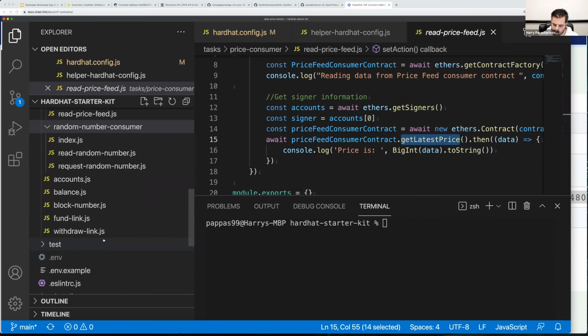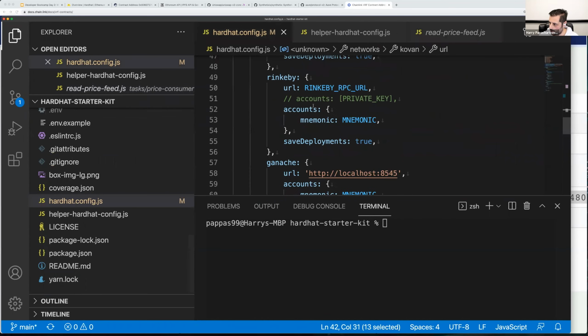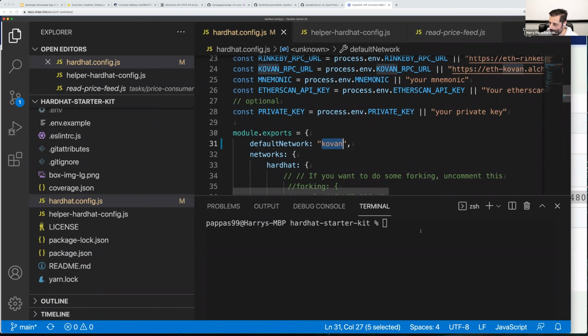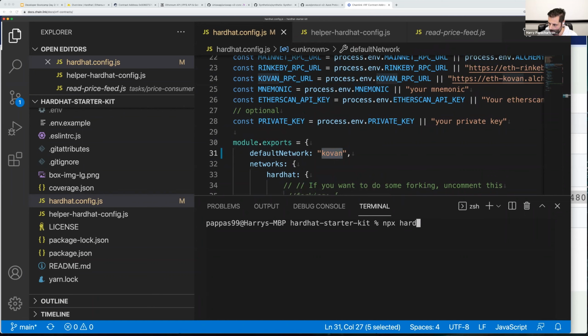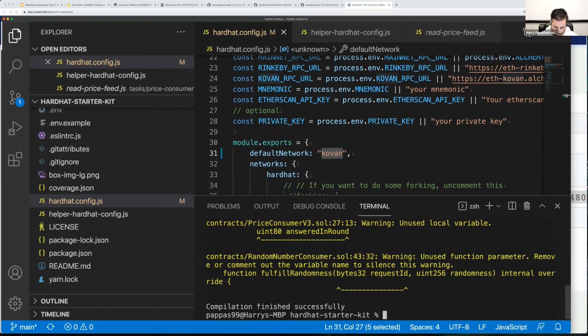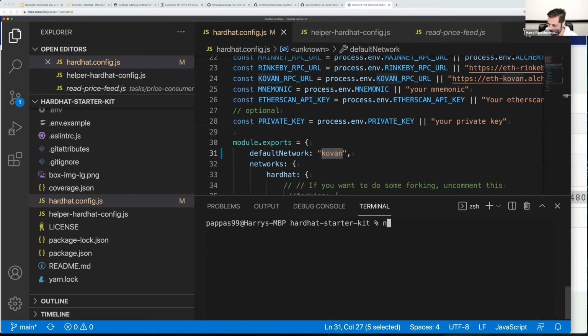And in terms of the Hardhat repository, I think that's it. So I'm just going to do a quick demo now, and then you guys can have a bit of a play. So I'm setting my default network to Kovan, and I'm going to go npx hardhat compile to compile all of the smart contracts. That's all done. Now I'm going to go npx hardhat deploy.